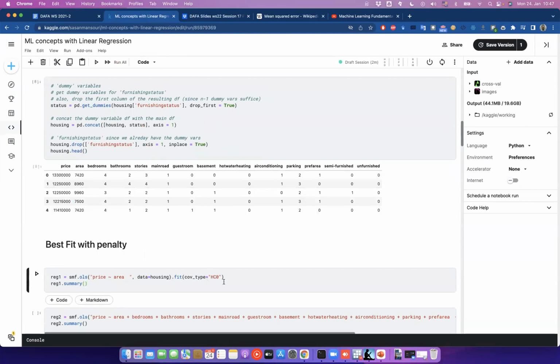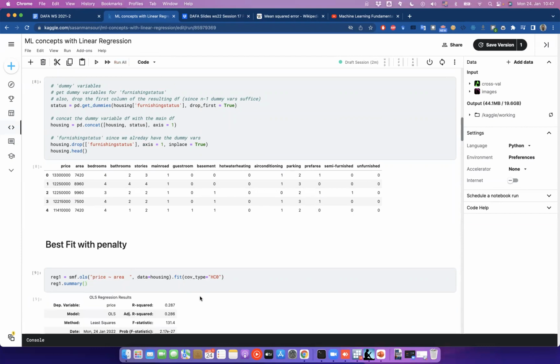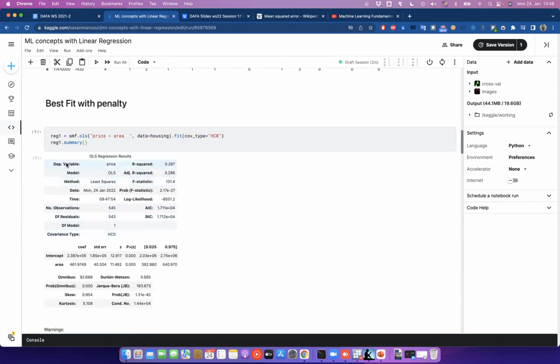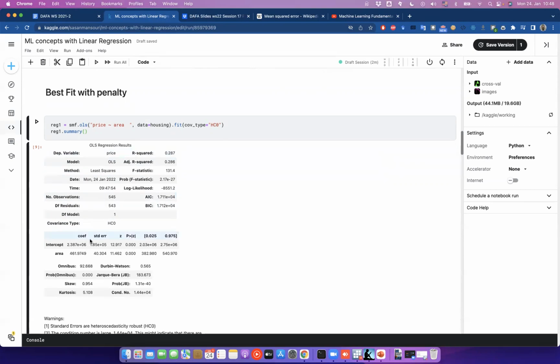Okay, so let's first just regress price on area. As you can see here, the dependent variable is price. It's an OLS model, or least squares model. It has an R squared, an adjusted R squared. If it's statistics, you don't need it now, but you also get an AIC or BIC. And then this is the fitted line with this intercept and this area here.